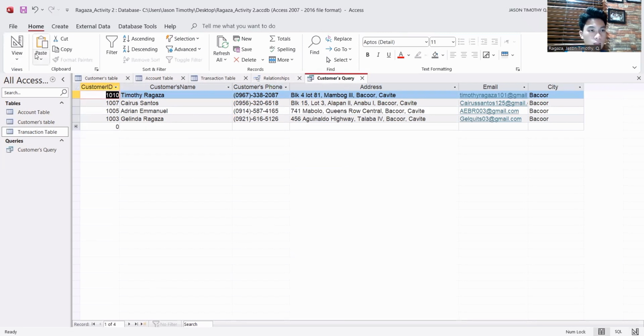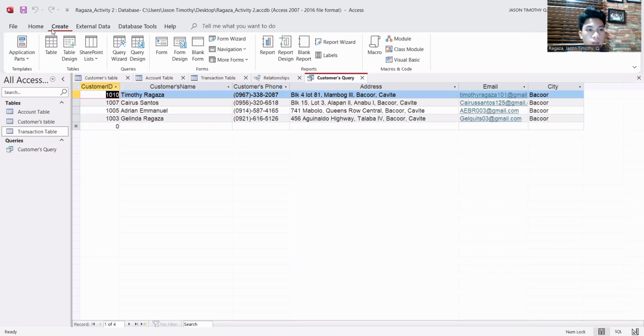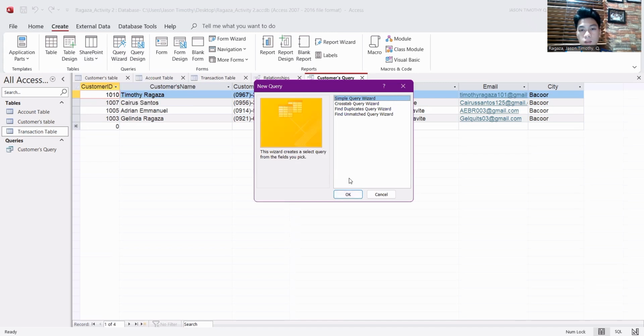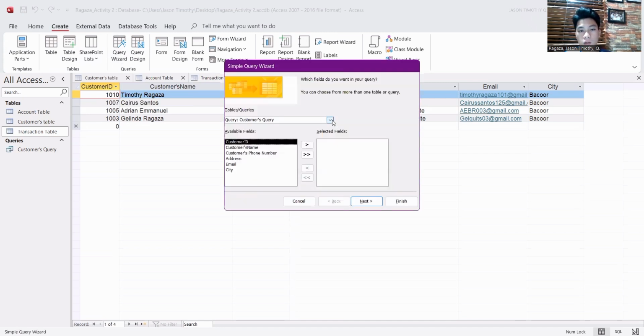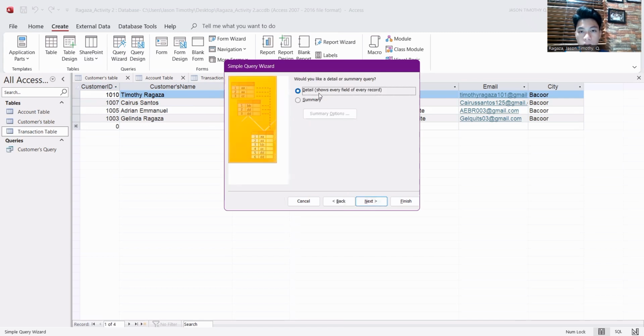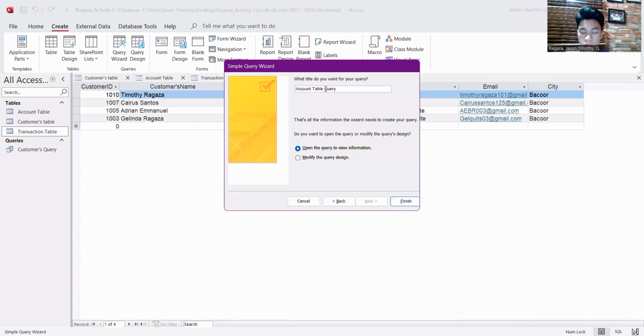Next, we're going to create the accounts query. We do the same process that we did in the customers query. Head over to the query wizard again, select OK on the first option, and then go to the accounts table in the Tables/Queries option. Transfer all the available fields to the selected fields once again, click Next, and choose Detail again, not Summary yet. Then we rename this to Account Query, choose Modify the query design again, and click Finish.